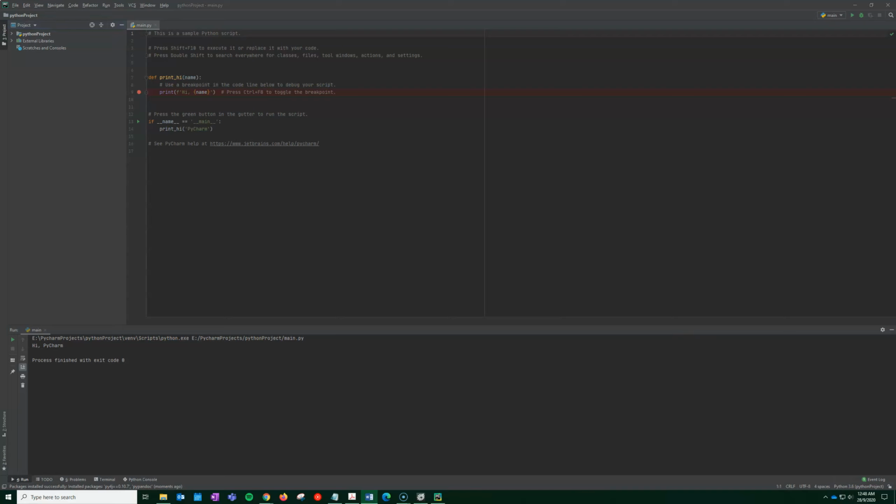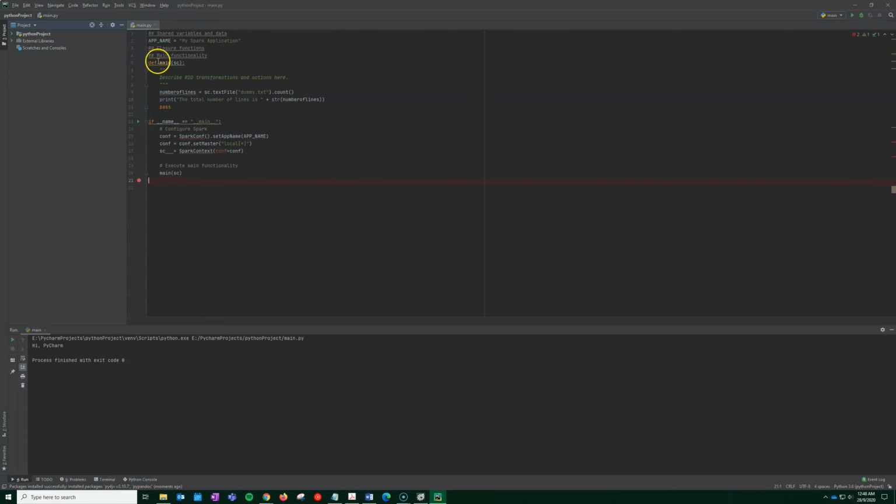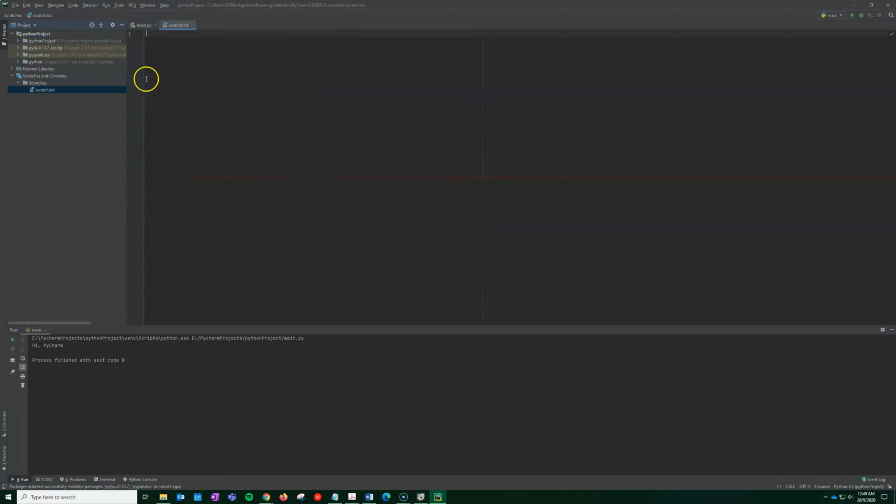So what I'm going to do is create a very simple Spark code that basically tries to ping my Spark library. I've created an app called my Spark application. I've decided the number of lines in dummy.txt. I should be creating the dummy.txt first. So let me just create that. New file, I'm going to create a plain text file. I don't want to create a scratch file. I want to create a new one.